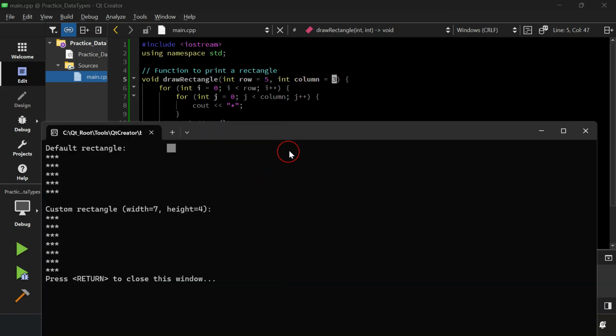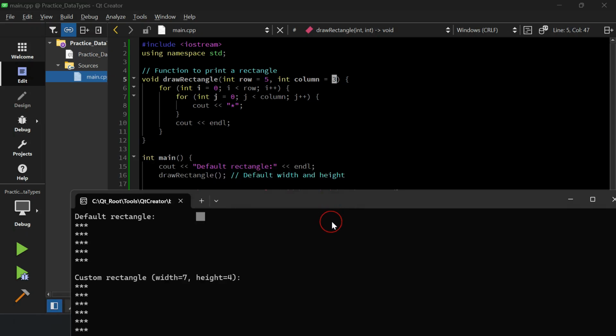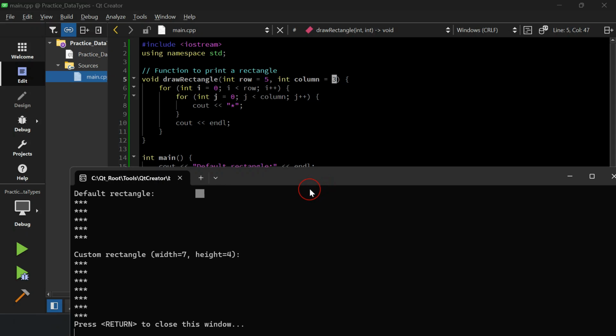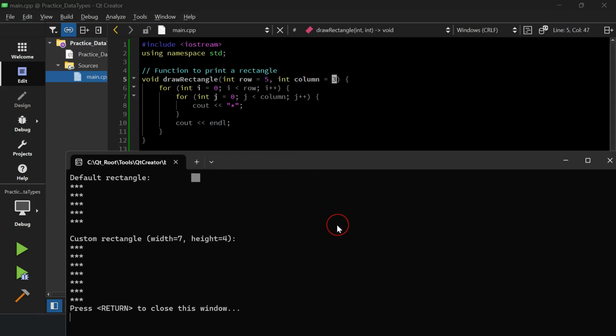So it's very important to practice all of these details to make sure that you're understanding everything and you're getting used to the syntax. Thank you for watching.